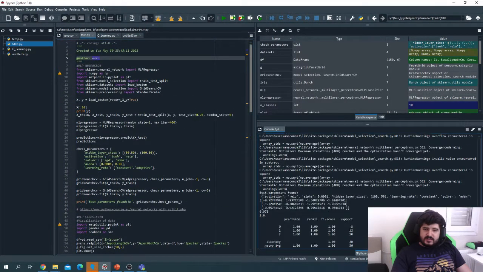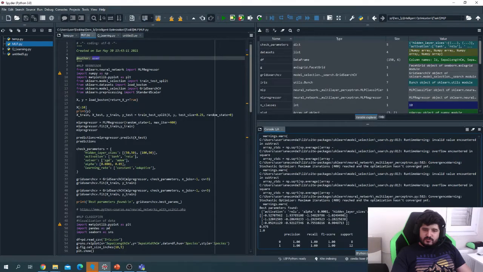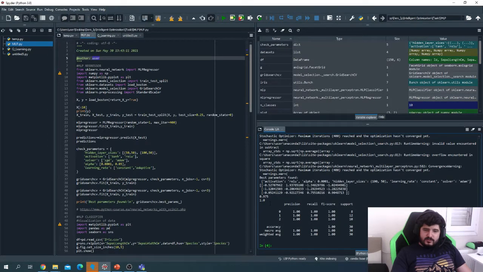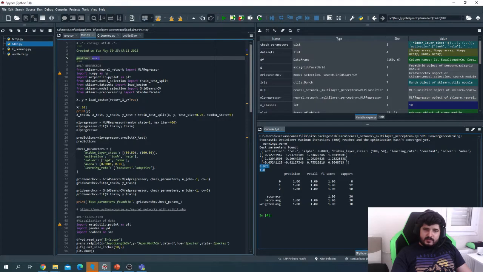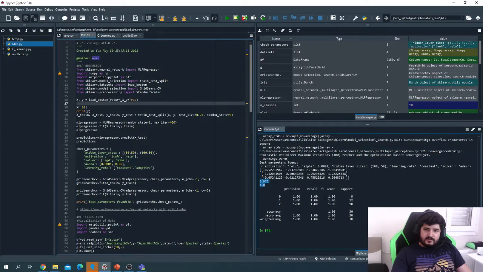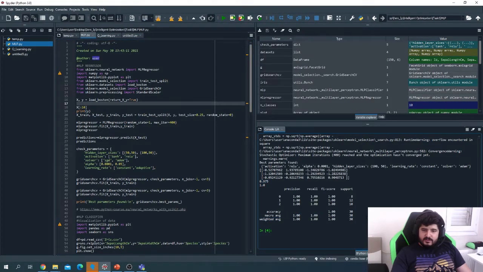For the regressor side, when we use the grid search, the best parameters found are shown right here, along with the parameter values. And for the classifier side, we can see the precision, accuracy, and macro average right here.